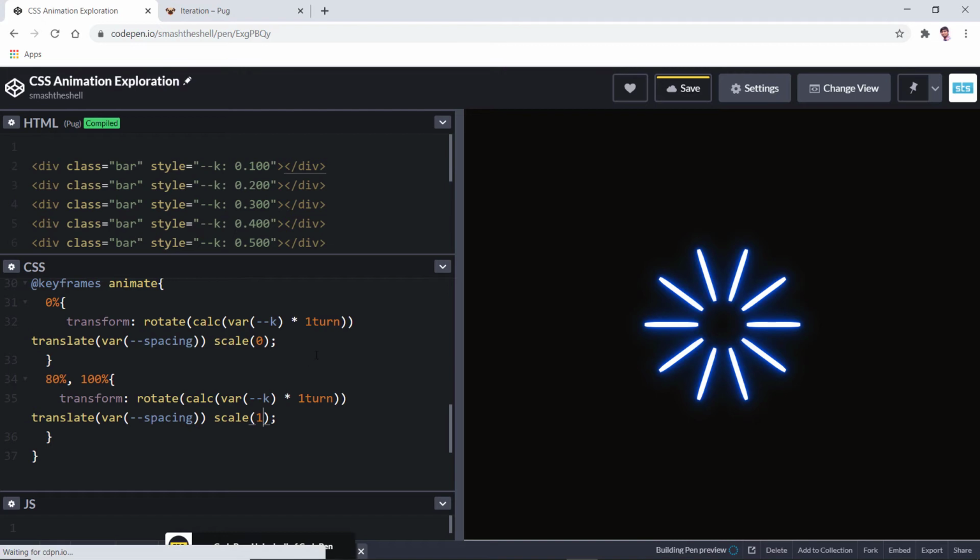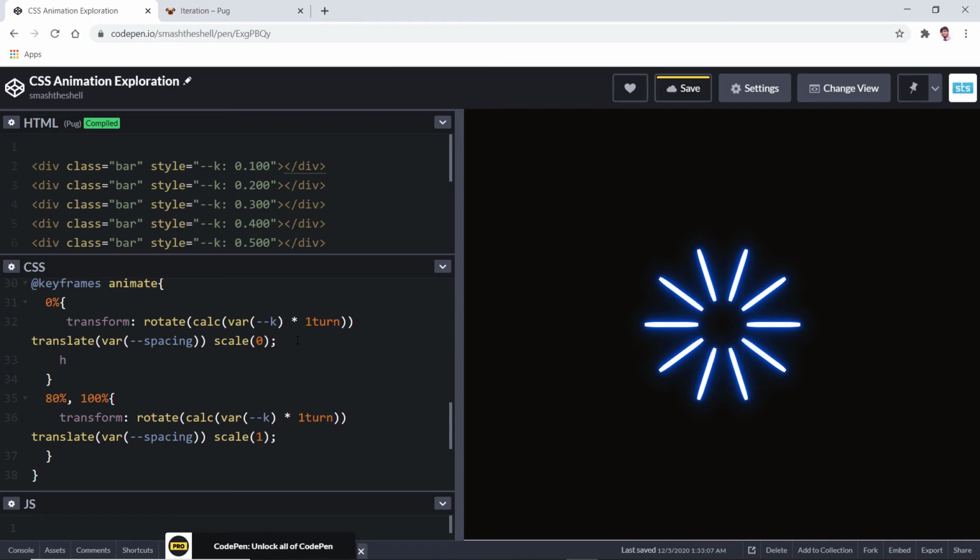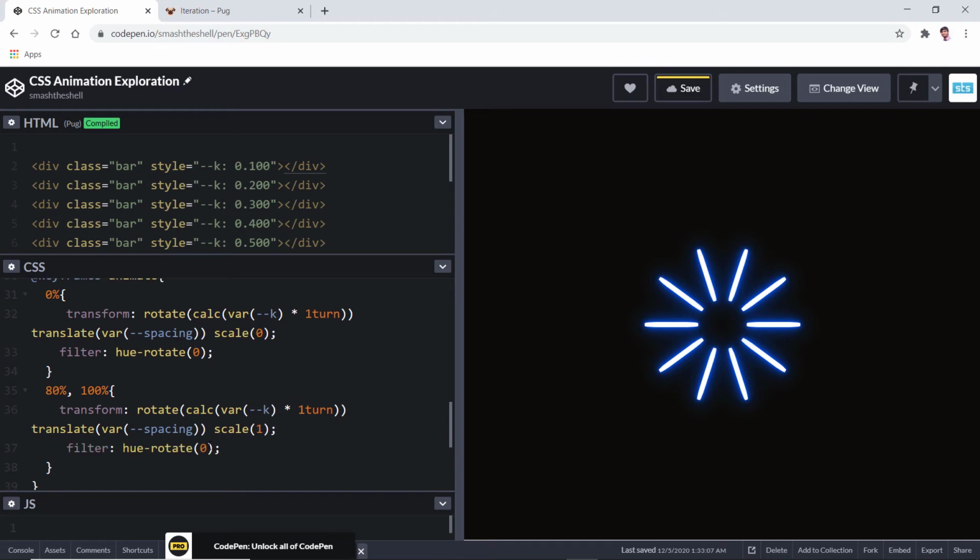And what I also want is to rotate the hue, so I can go ahead and rotate its hue. So I can say filter hue-rotate and set it to 0 initially, and I want to rotate it 3 turns. So let's copy and paste it here and say 3. Right, now we need to apply this animation.